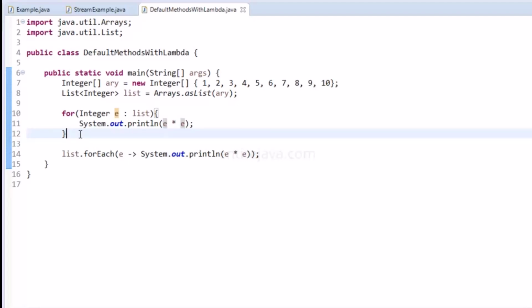But if you want to have control on how to loop through each element, for example, let's say you wanted to use a break statement when a condition is met. In that case, you would better use an external iterator like a for loop or while loop.